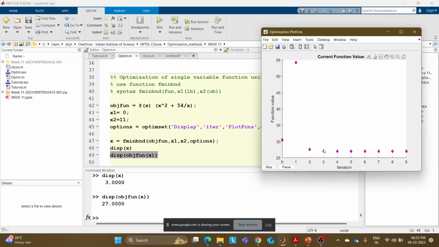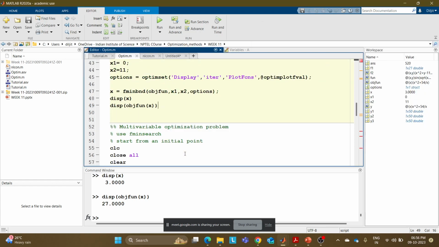So you can see at 3 we are getting a value of 27, and after that there is no significant decrease in the objective function value. So at 3 only we are getting the minima. So yeah, this is a classical minimization problem using a classical method in Matlab.